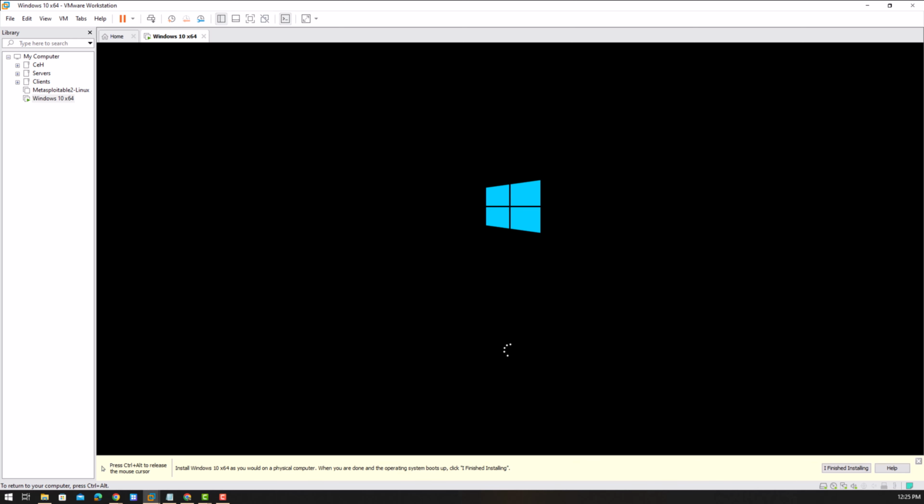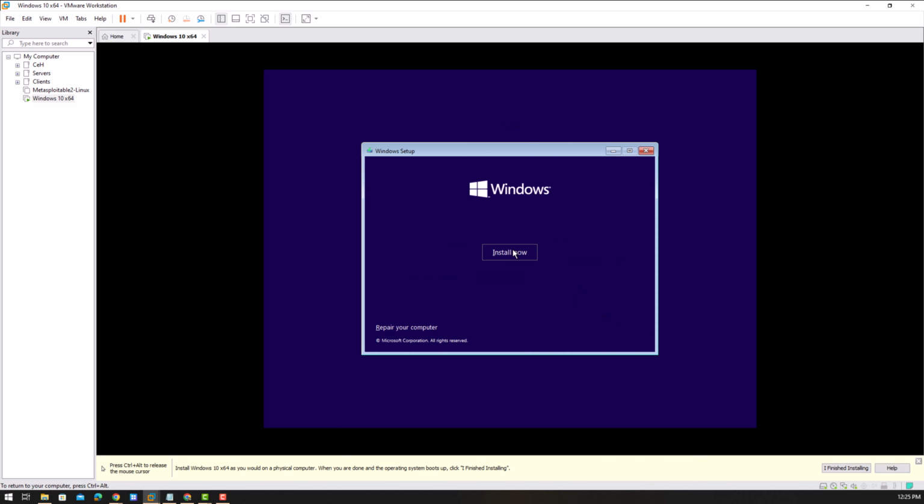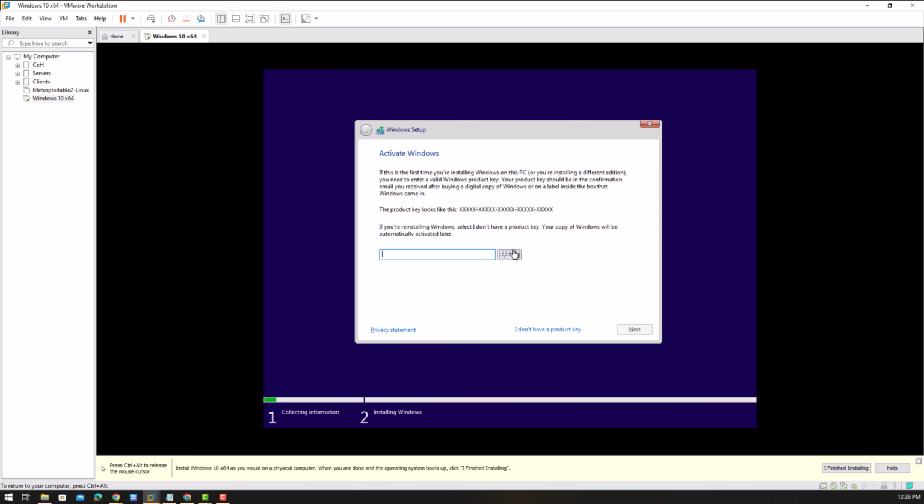So now it is loading up the installation, and it gave you the option. So no error. We did not get any error this time. Maybe because we have downloaded the ISO. Okay. I don't have a product key, you need to mention it, because this is for testing purposes.